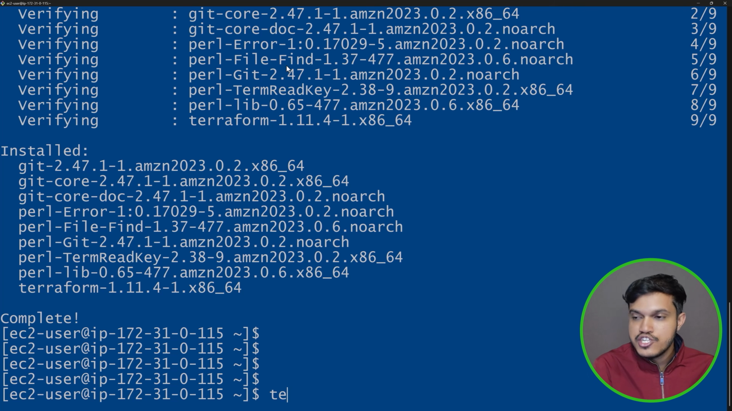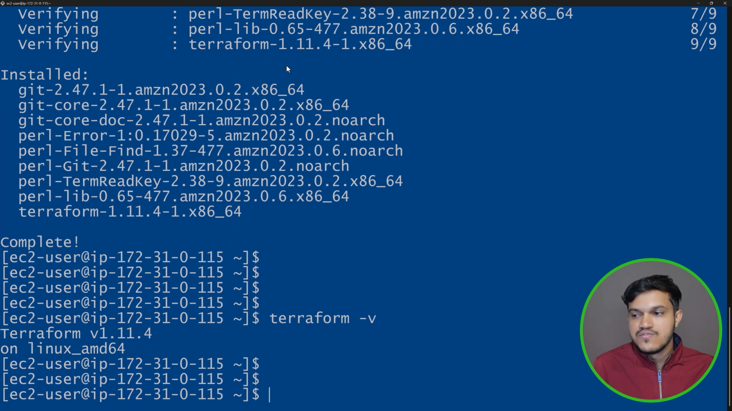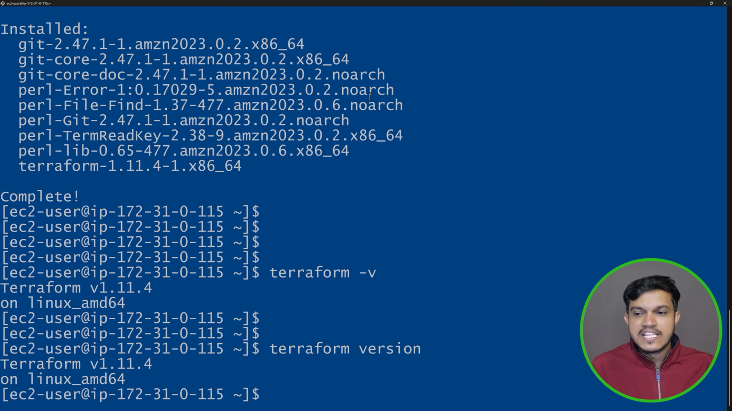Now let me check if it is successfully installed by running terraform -v. Yes, it is successfully installed because we are getting the version of Terraform. We can also check the version with terraform version. We are getting this output, which shows Terraform is successfully installed on our Linux machine on the cloud. Now we can run some Terraform commands and work with it. I hope you could understand.